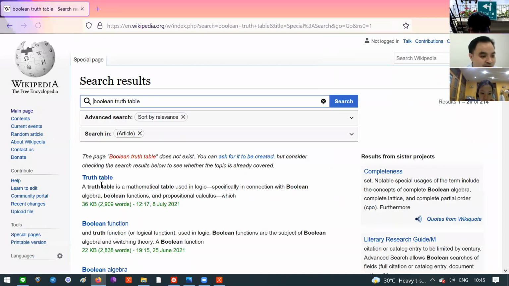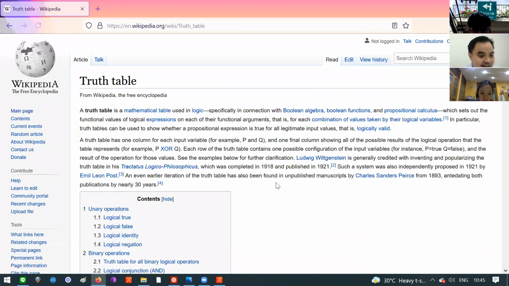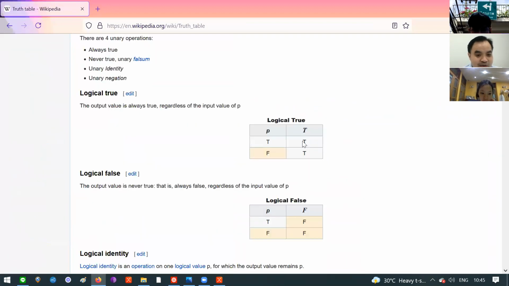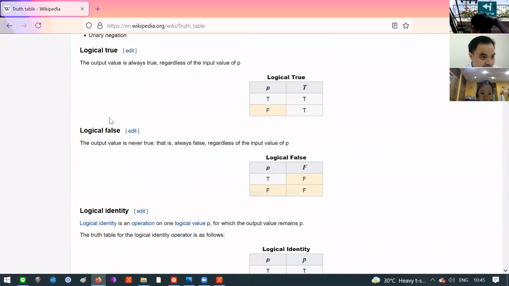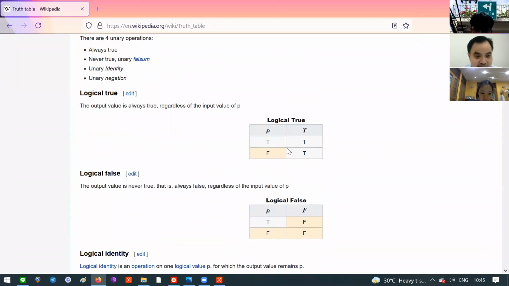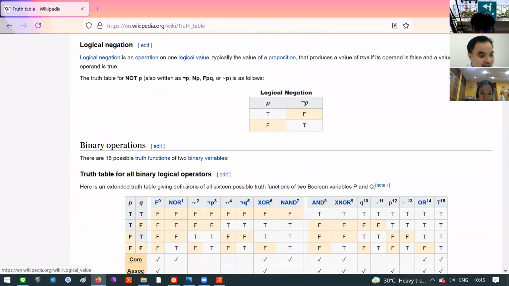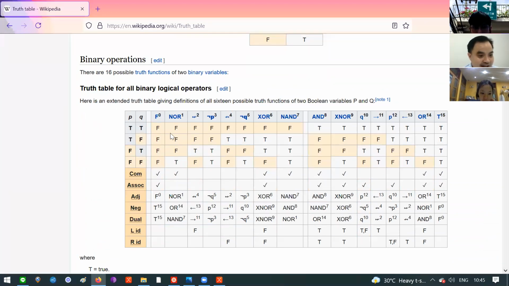Remember the true and false here? Okay, this looks like that. True and true. Oops, sorry. Logical true, right? Oh, this is predicate, sorry. Binary, see? And true and true makes true. True and false makes false. But if you go true or false, you get true.